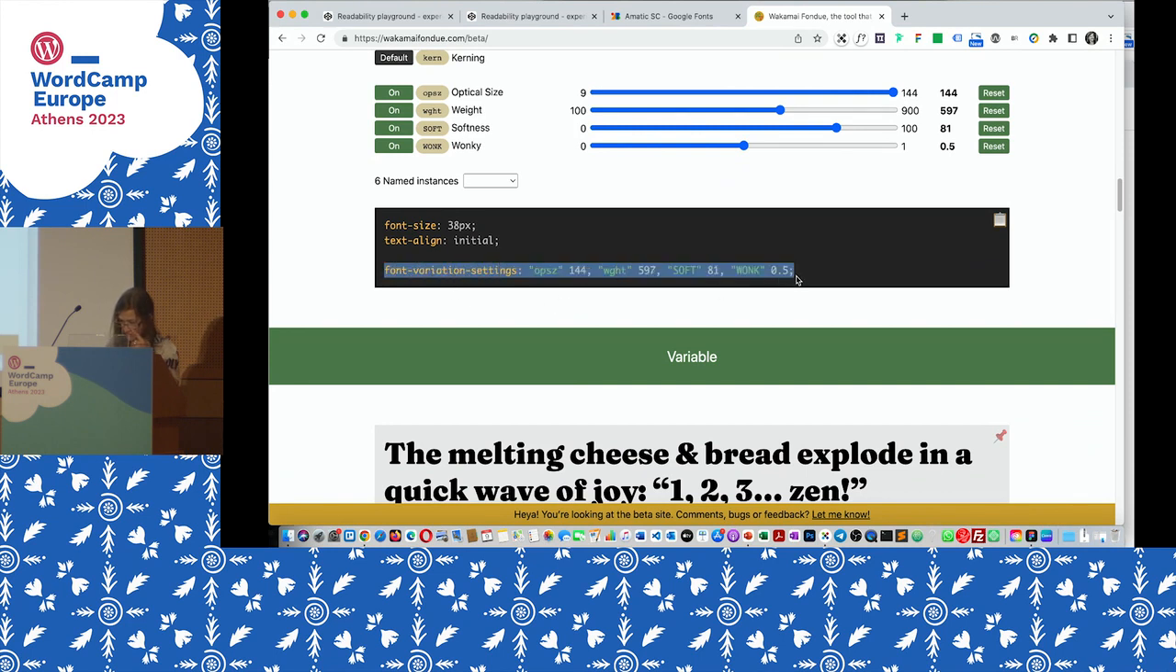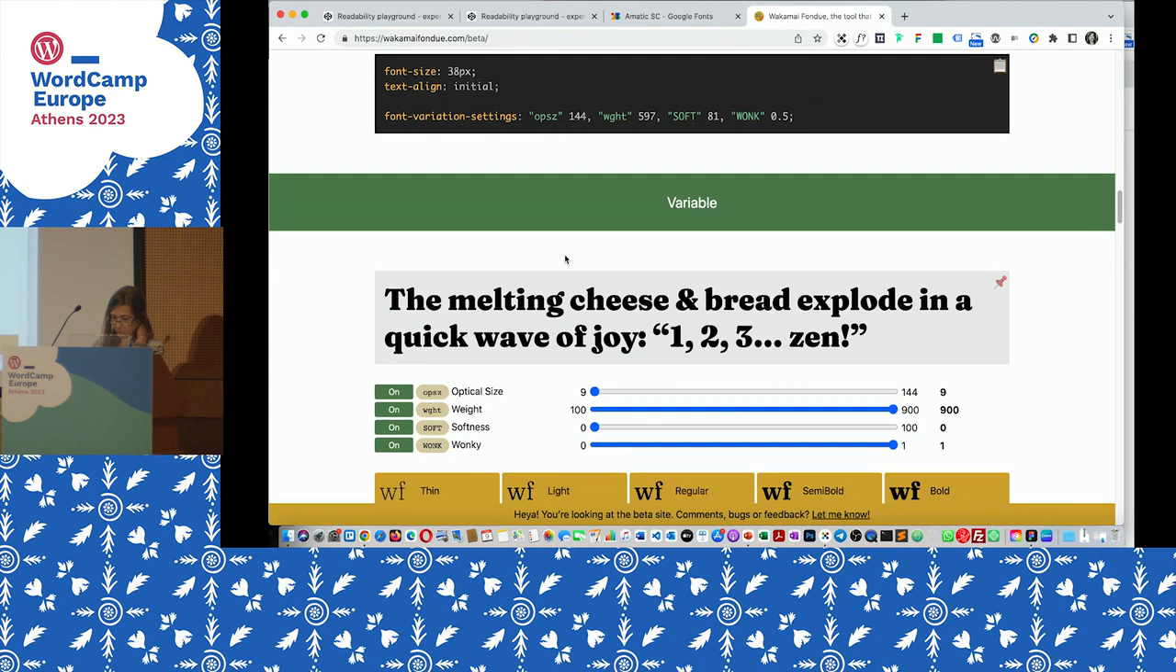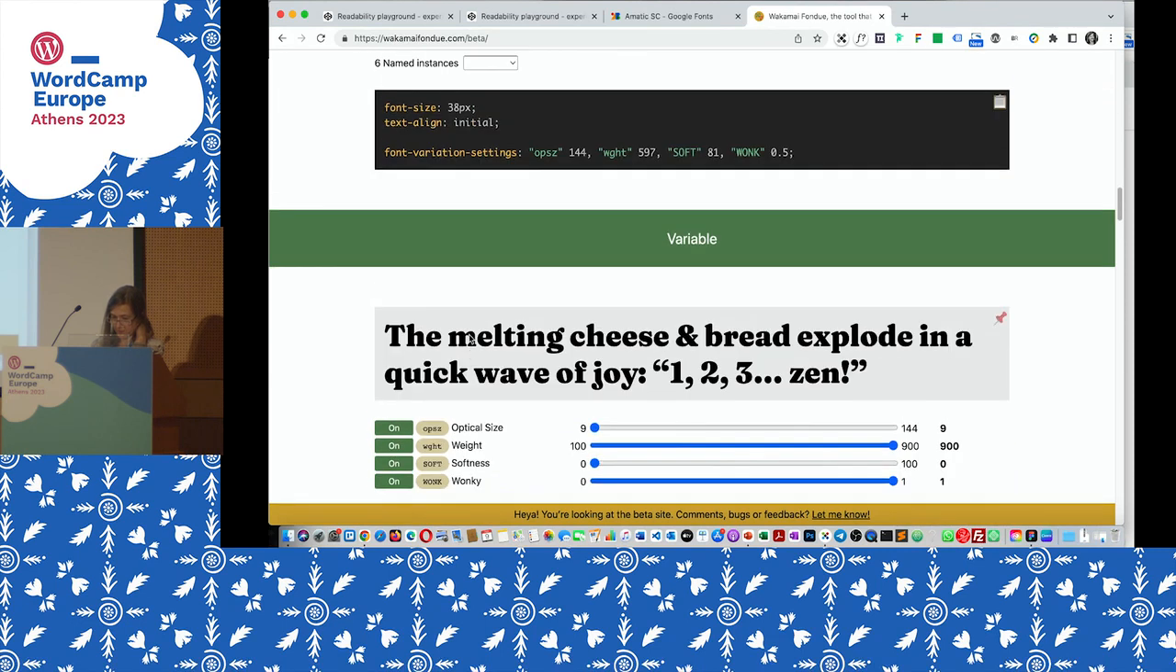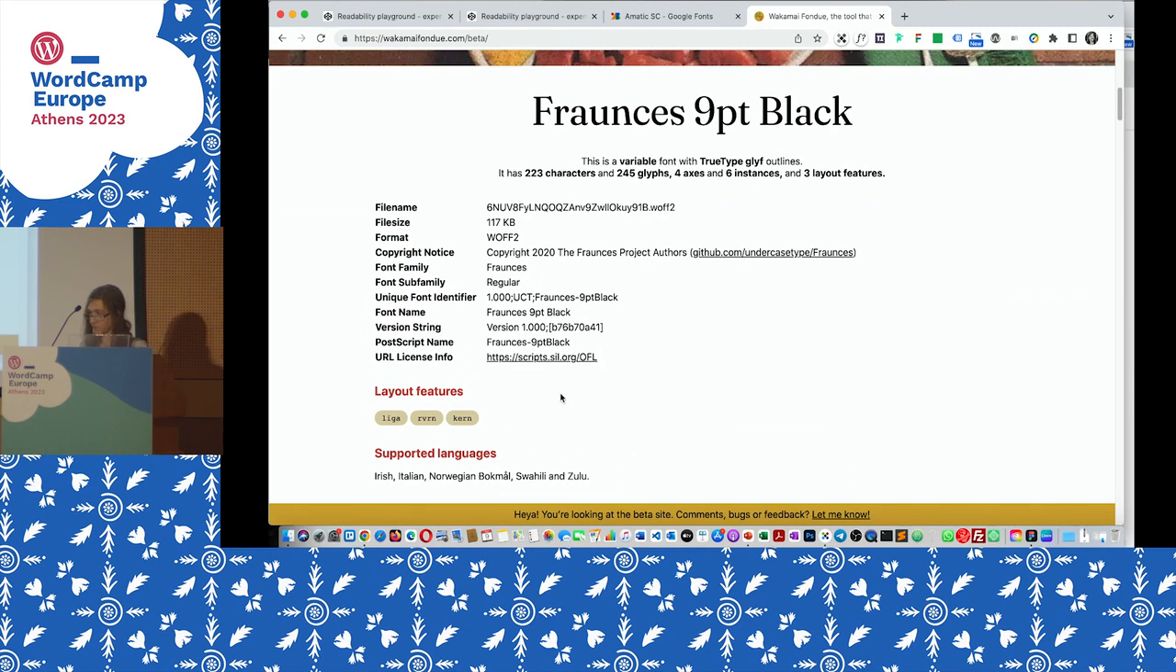For the CSS people here, when you deal with this, you have the property font-variation-settings. That is a low level property. That means that if you use it later on in your CSS cascade with only one of these values, not all for each axis, it will override it. So be careful with that. It's not the same behavior as the other CSS properties. So Wakamai Fondue is very useful.